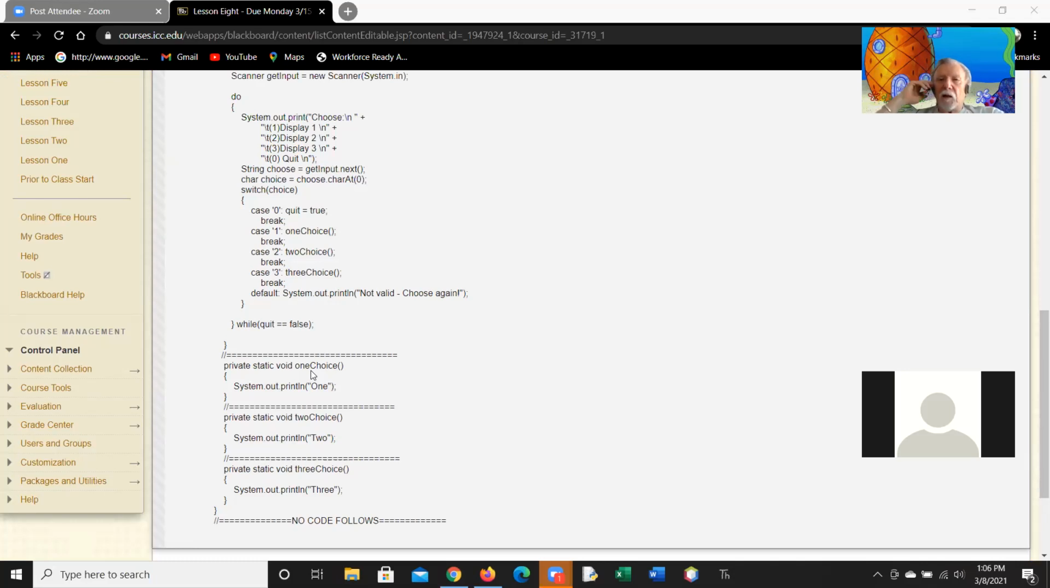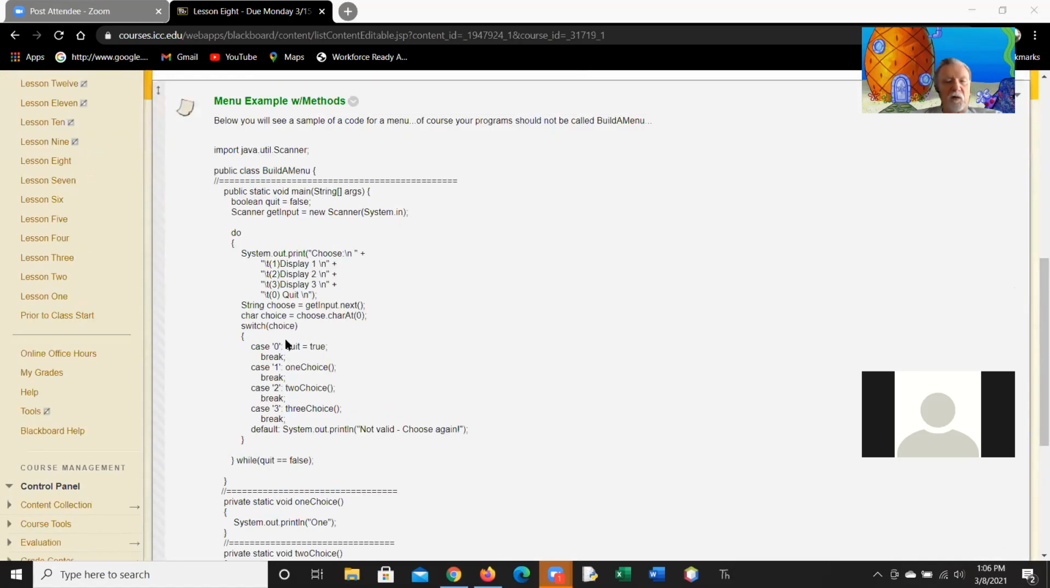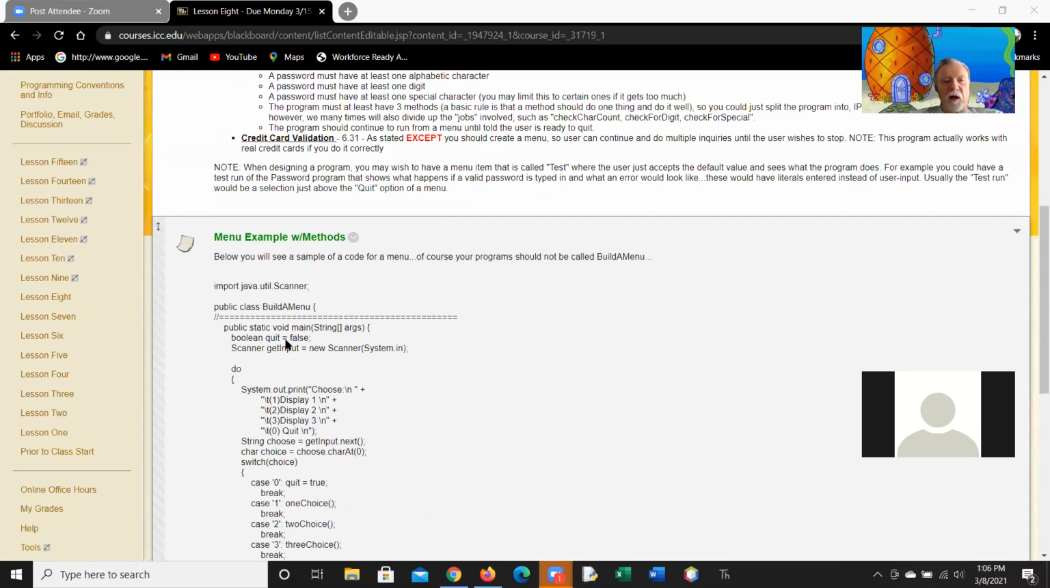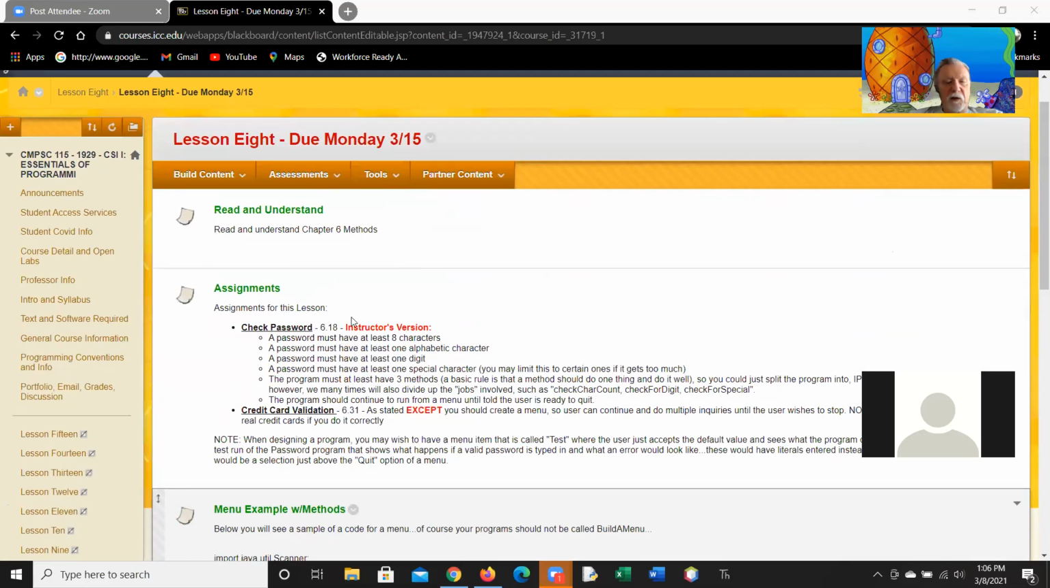Just so you know, if there's more than one thing the program is supposed to do, you should have a menu. And that's the generic code for a menu.